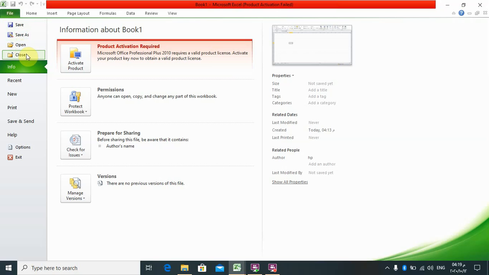Close is for closing the worksheet. New is for inserting a new sheet. Print is for printing. Save and Send is if you want to save it and send it to another location. Options has many options for Excel, and Exit is for closing Excel.